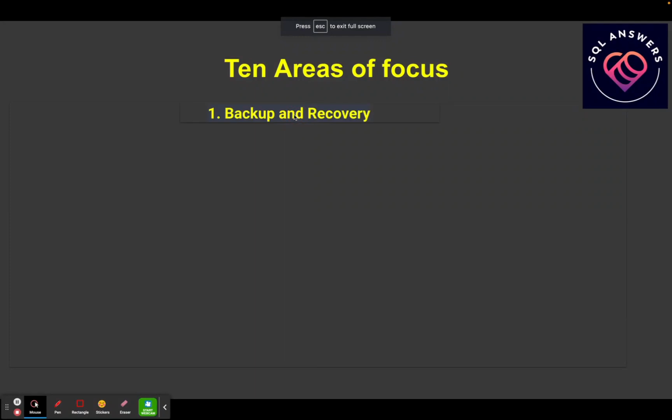Okay, so let's get started. The first area of focus I like to look at is backup and recovery. I like to look at how the database or databases are being backed up. Is a tool being used, or is it using native tools of whatever database is in use? I like to look at the schedule of the backups and the retention, how long we're keeping those backups around. I like to see if transaction log backups are being taken as well.